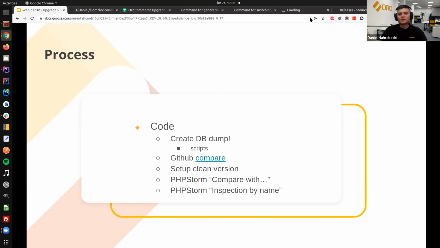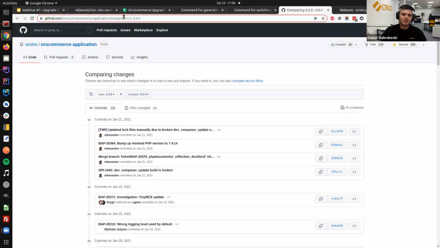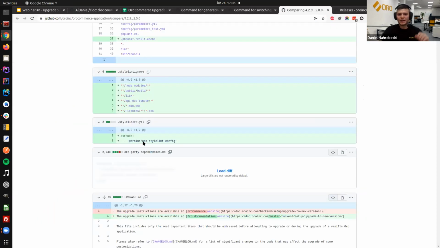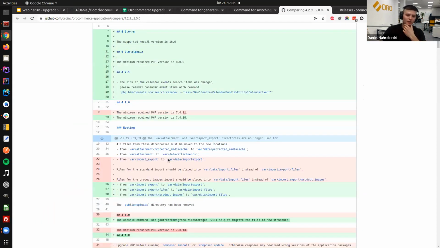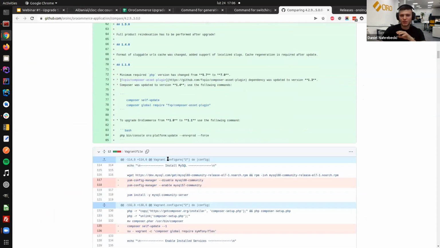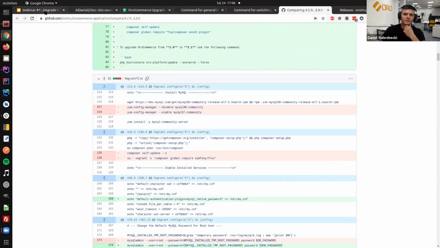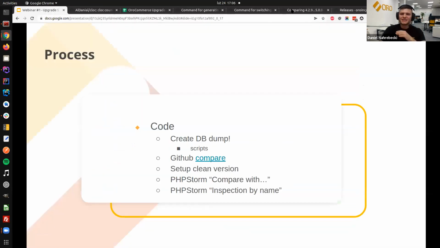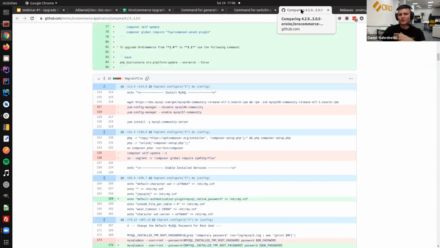And speaking about how to deal with the changes, you can use GitHub compare. So for example, I'm comparing here versions 4.2.9 to 5.0. Here you have the file changes. So you have kind of like the idea of what is being changed here. But to be honest, I don't like it. So I know this is one way of doing stuff.